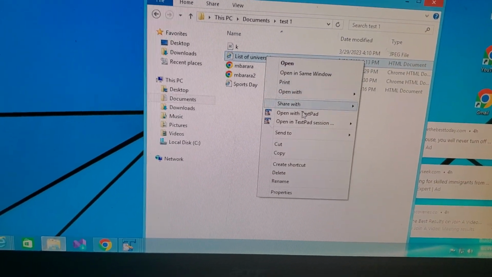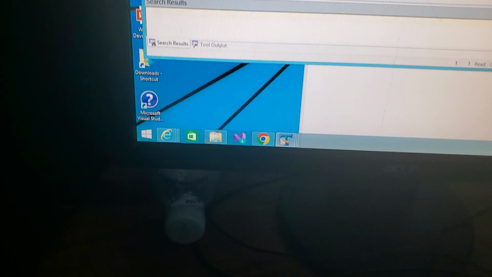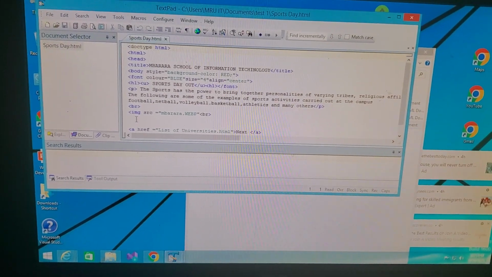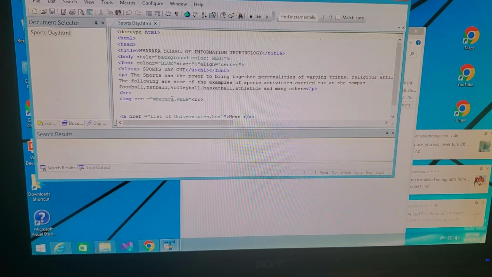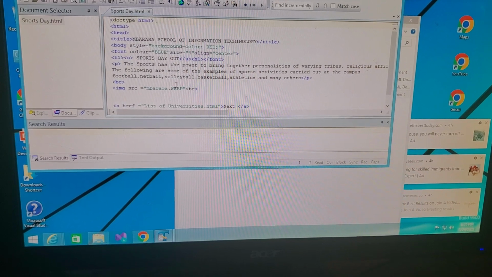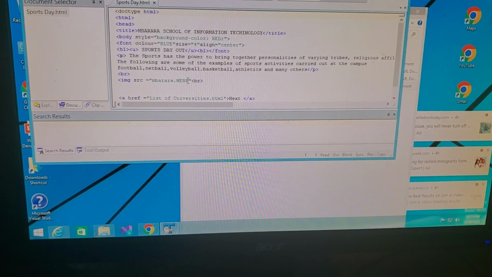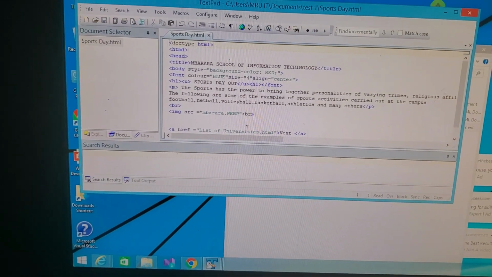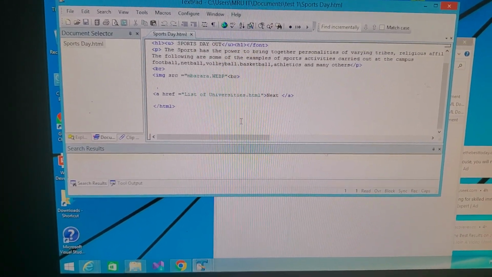Now when I go back here, I've showed you the image. This is Mbalala. This means the type of the image. Now here I break, separating the image from the content. Separating the image from the content. Now the list of universities.